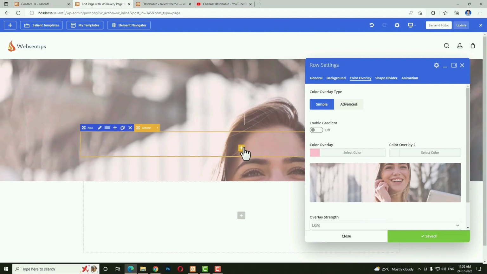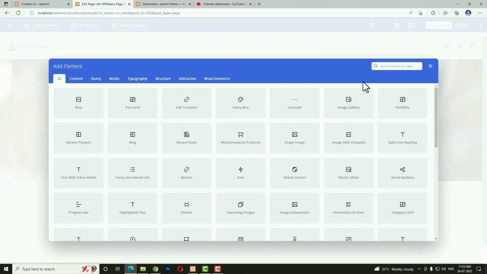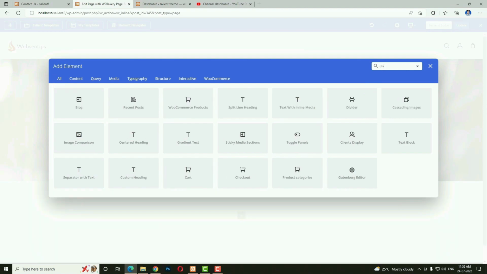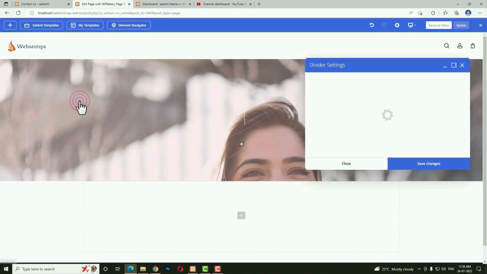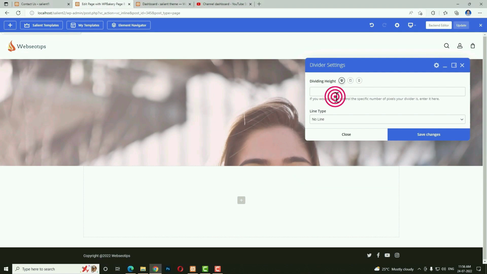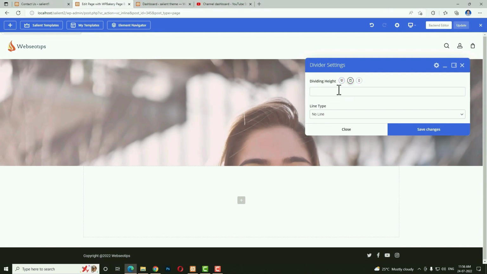After that I have to click on the plus option here, and here actually I need a divider. So here you can see the divider, click on that. Now the divider height, let me take around 300. For the tablet it will be 200, and for the mobile devices it will be 150. After that I have to click on save changes. Now let me close this one.